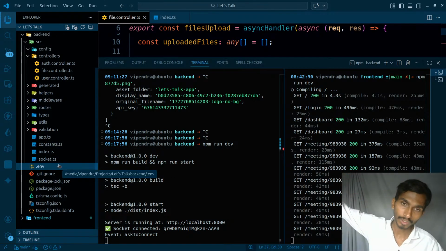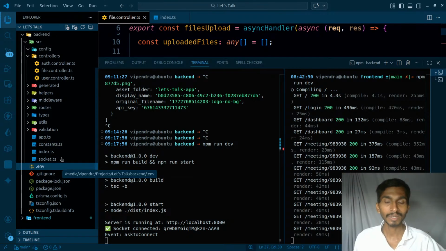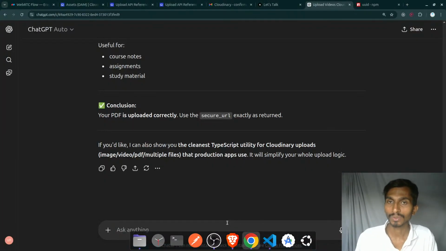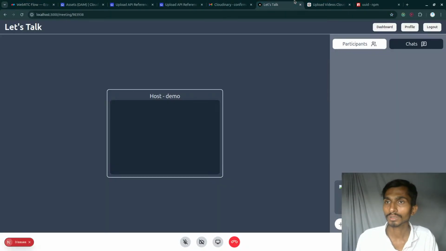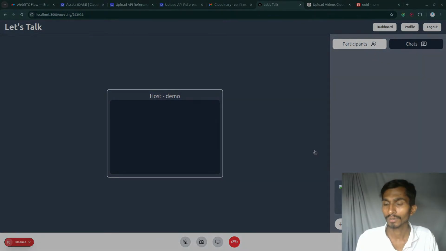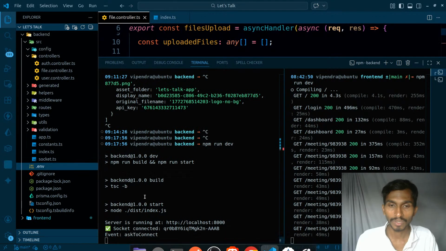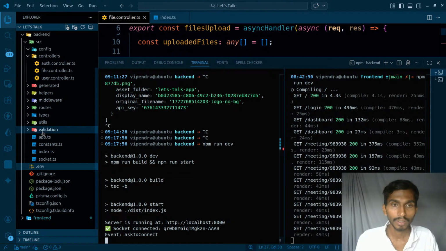The image will upload on the Cloudinary platform. After that, the image will be removed from here. So this is what should happen ideally, but let's see what's going to happen. Coming back to this one, select the image, and that's going to be this one. Image is selected. Come back here.